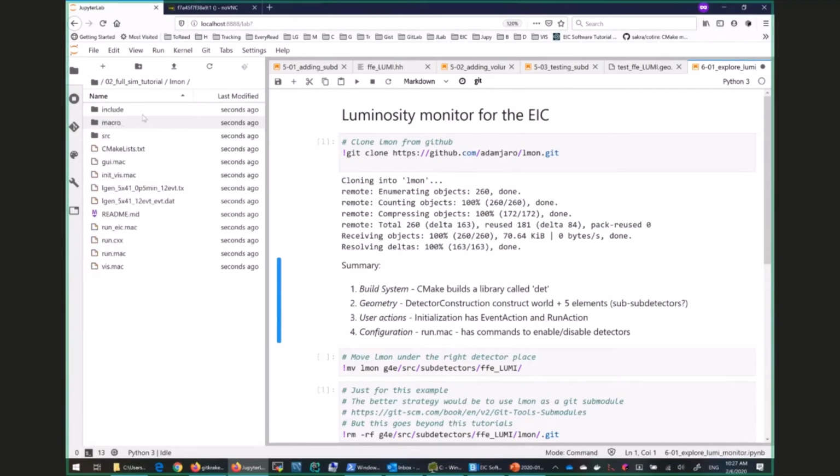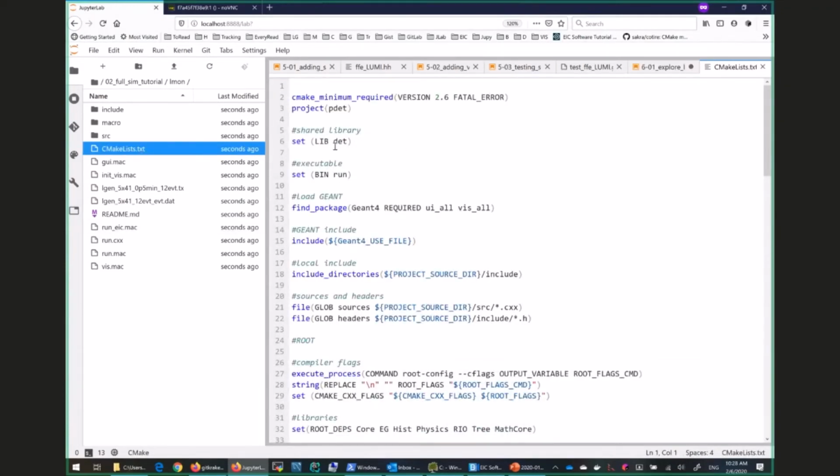So a luminosity monitor. It's just a CMake, and g4e also uses CMake, so it's very easy to integrate. If we open the CMake, you see that it creates a library called det. Please remember this, the library is called det. It's not really self-explanatory. We probably will fix it with Yaroslav, and maybe Yaroslav will move the detector under g4e, but for now just remember it creates a library called det.